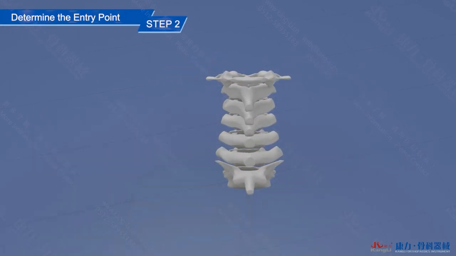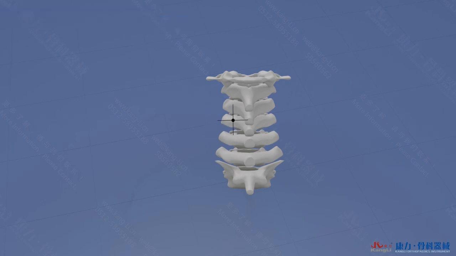Step 2. Determine the entry point. For C4 to C6, the entry point is located at the midpoint of the lateral mass, approximately 1 to 2 mm cranially and medially. The trajectory should be angled 45 degrees cranially, or parallel to the facet joints, in the sagittal plane, with a 25-degree lateral inclination in the horizontal plane.